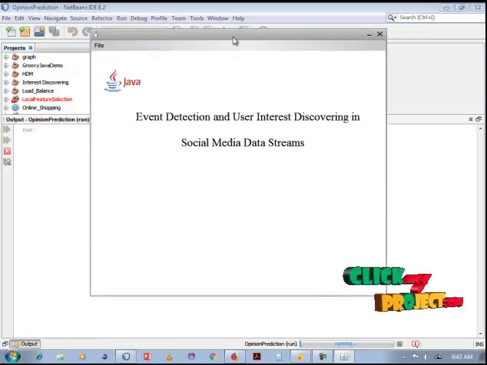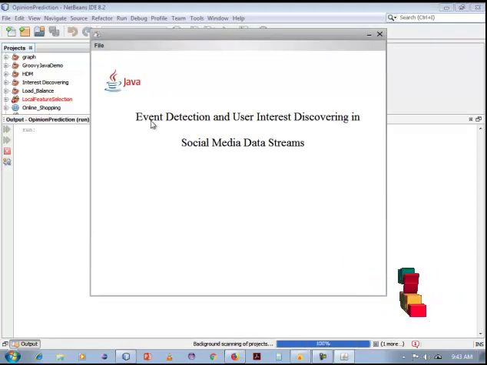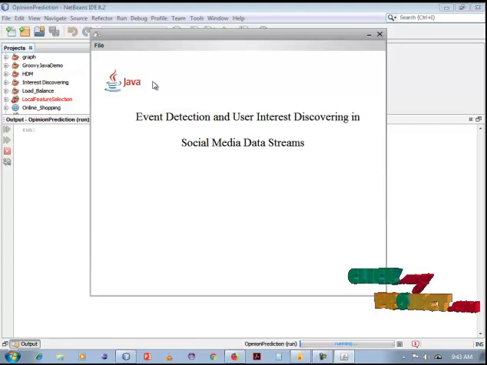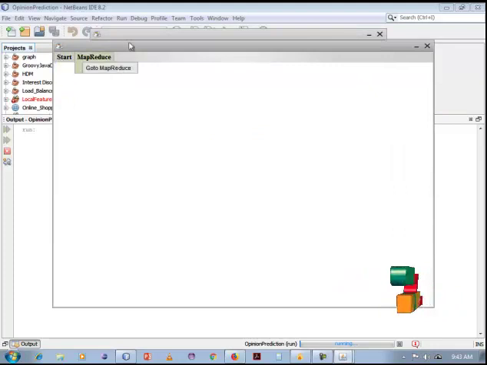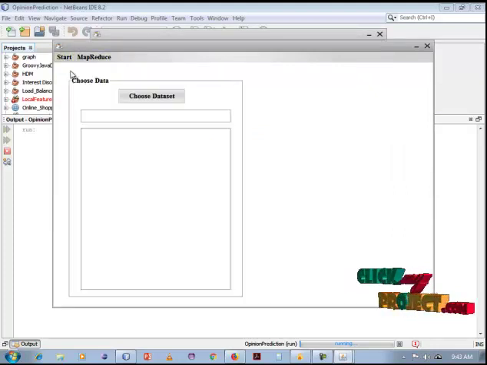It is our project run homepage. Our project title is Event Detection and User Interest Discovering in Social Media Data Streams. So click this file and click start. If you click start, another frame will open. In start, choose dataset.